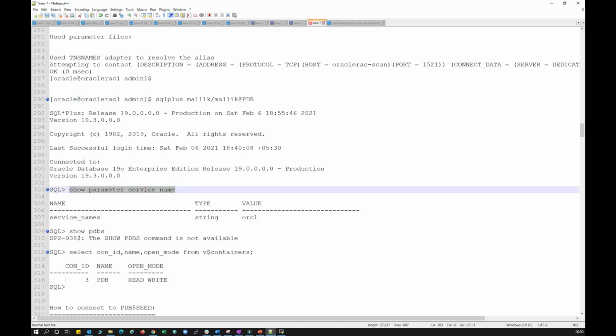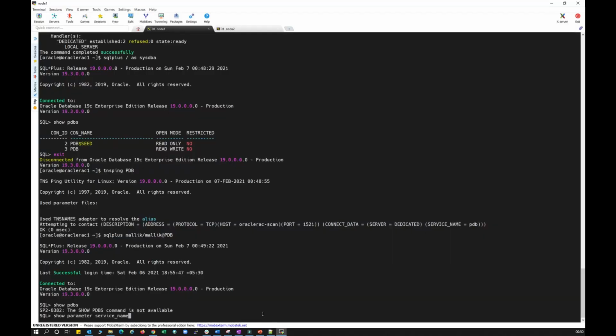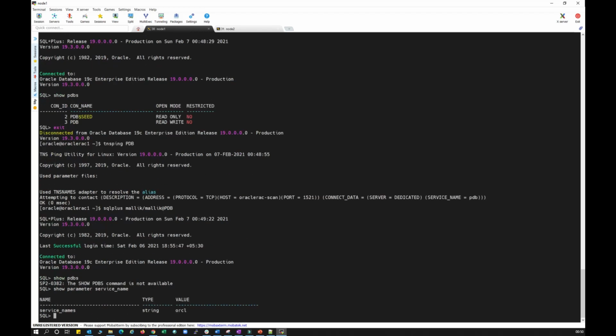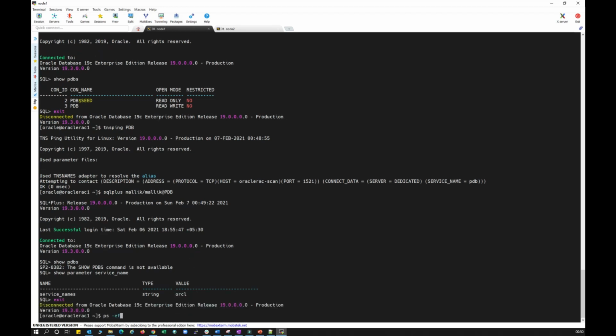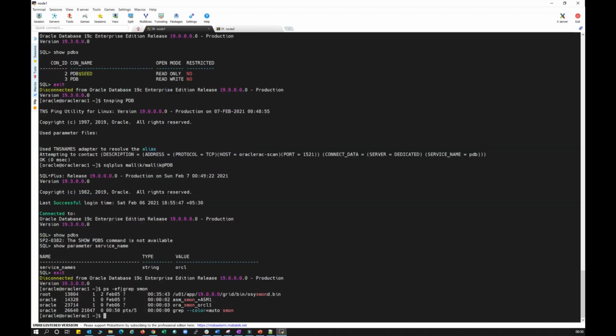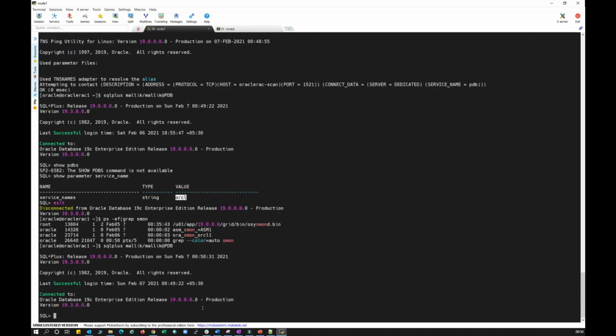The only thing I can do is show parameter service_name. If you fire that, you will see ORCL, that is your container database. Whatever you see at your ps -ef | grep smon, that is your container database. That is what I'm going to see here. I will not be able to see my PDB database, right?